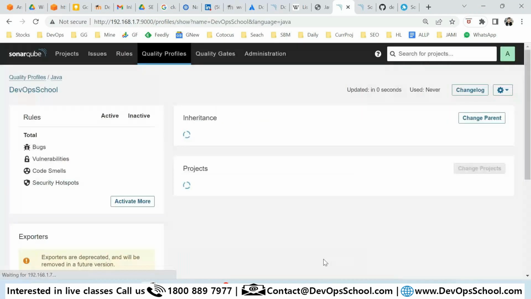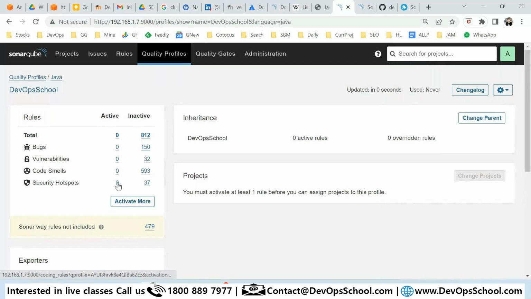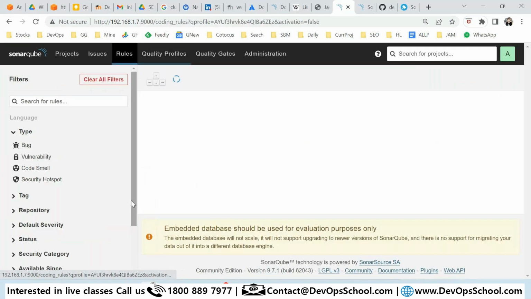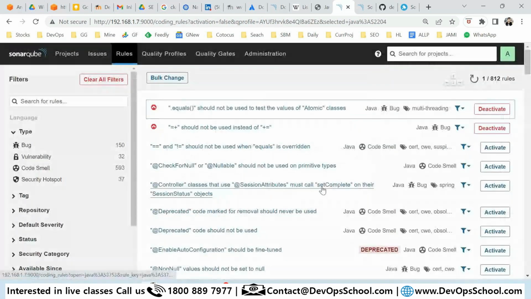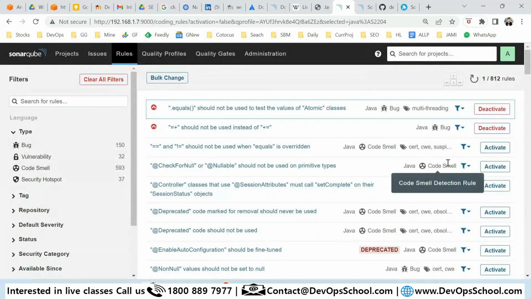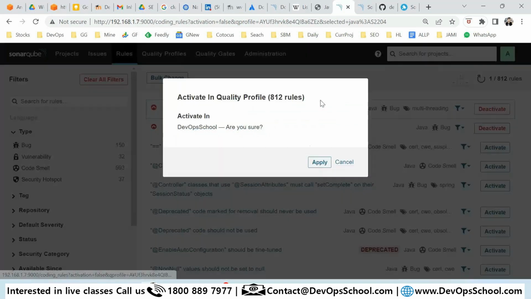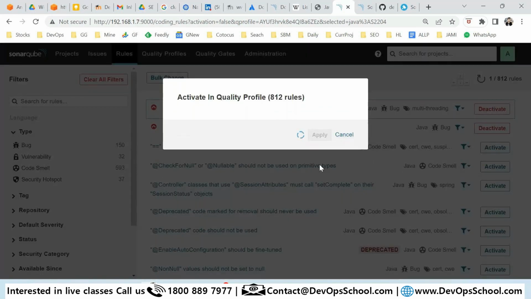Now, how many rules do you have active in this profile? Zero. How many rules do you have in SonarQube? 812. What to do? Activate. Select, do you want this one? Yes. Do you want this one? Yes. I don't have the patience because this would be done by senior developers with lots of patience. Right now I don't have patience, so what I'll do is bulk changes: activate every rule in this profile of Java. Simple. So one by one you'd have to do that, by the way.